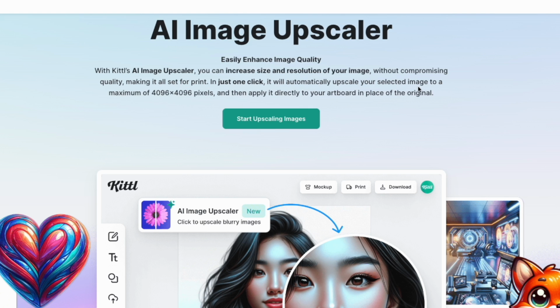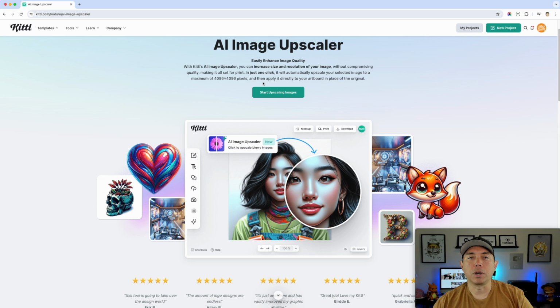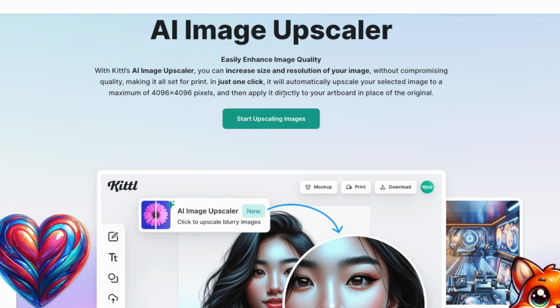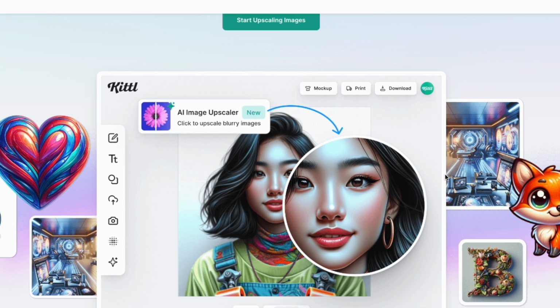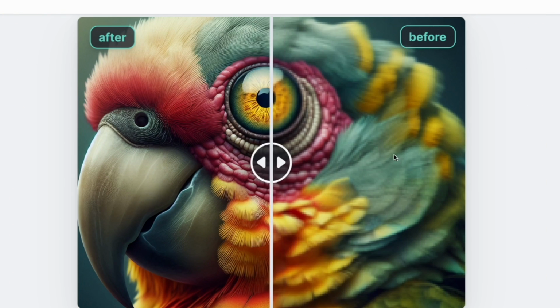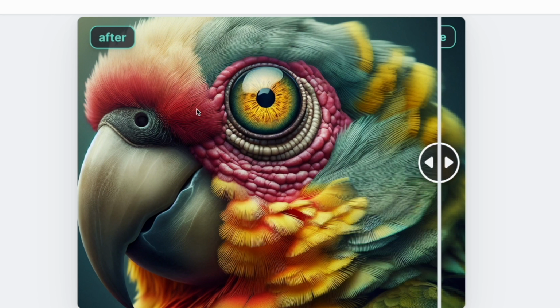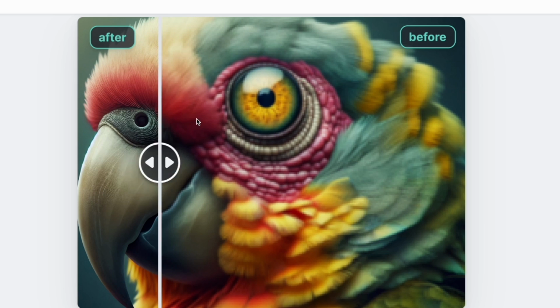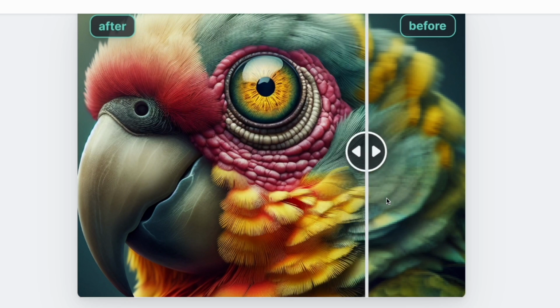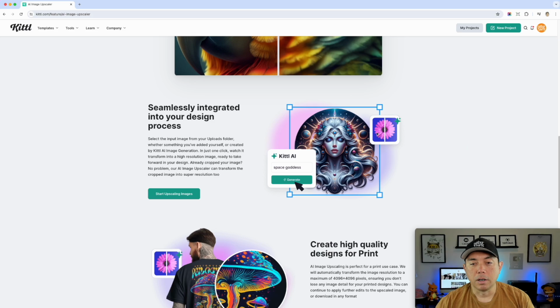It will automatically upscale your selected image to a maximum of 4096 by 4096. So if you're bringing in a like 1024 by 1024, it's going to upscale it 4 times, and then apply it directly to your artboard in place of the original. So you can start right there. I'm gonna read some more and kind of show you more what is here. So before and after, so that you can see it's blurry and then it gets more sharp. It's adding pixels so that it looks better, right? And we're gonna see the difference here.